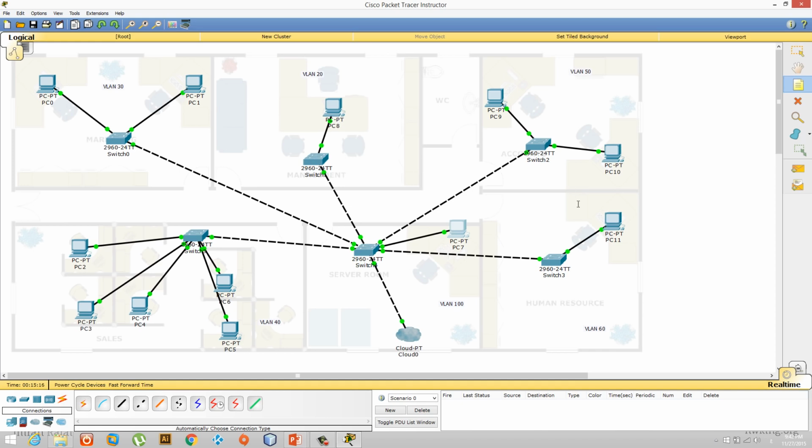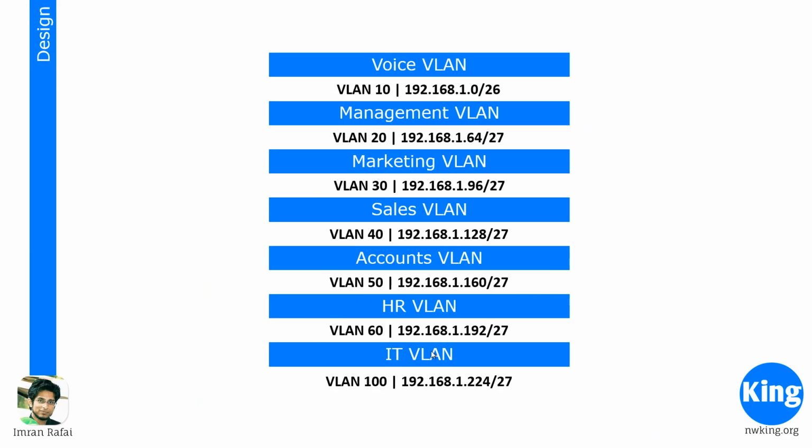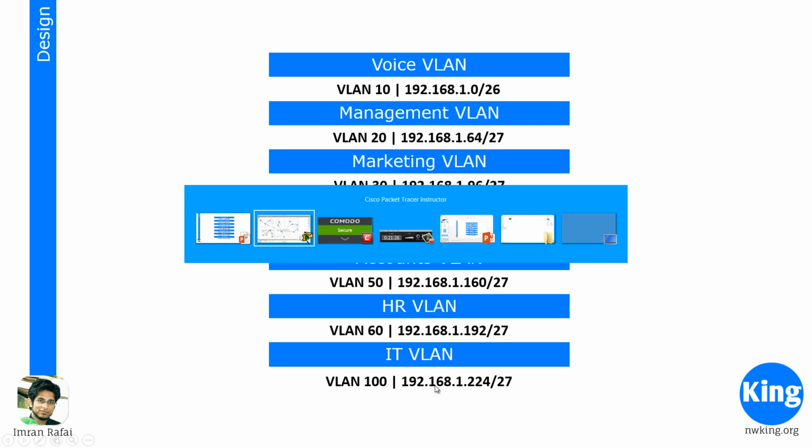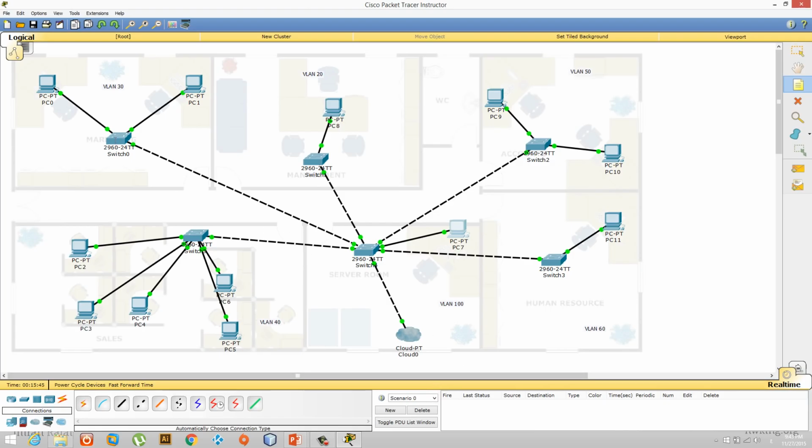Similarly, all these devices will have an interface VLAN 100, and we will give an IP address from the range that this PC is using, right? You with me? So that range would be, if you go back here, IT is 192.168.1.224. So from 224/27 in this network, we will have to give an IP address, right? So we will create interface VLAN 100 and give an IP address from that range. This is how we give the interface VLAN IP address.